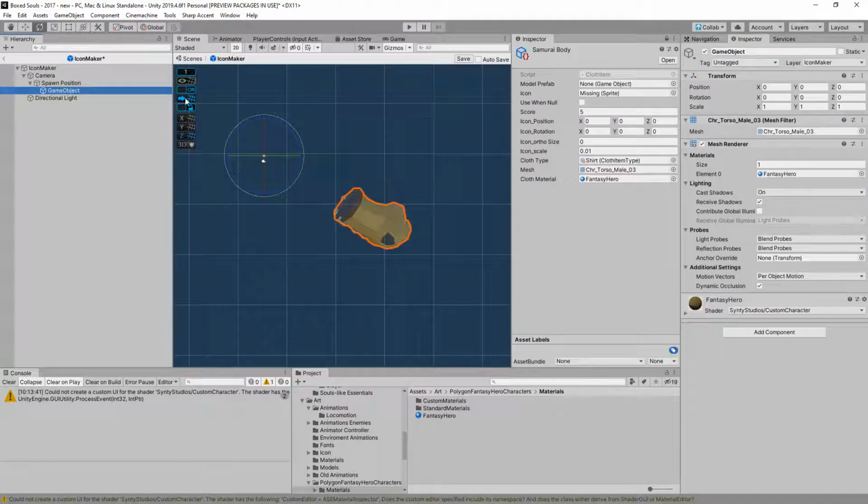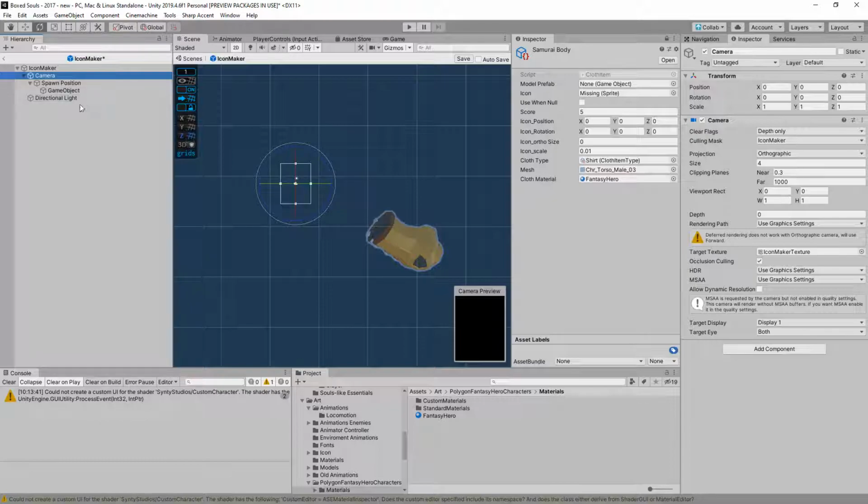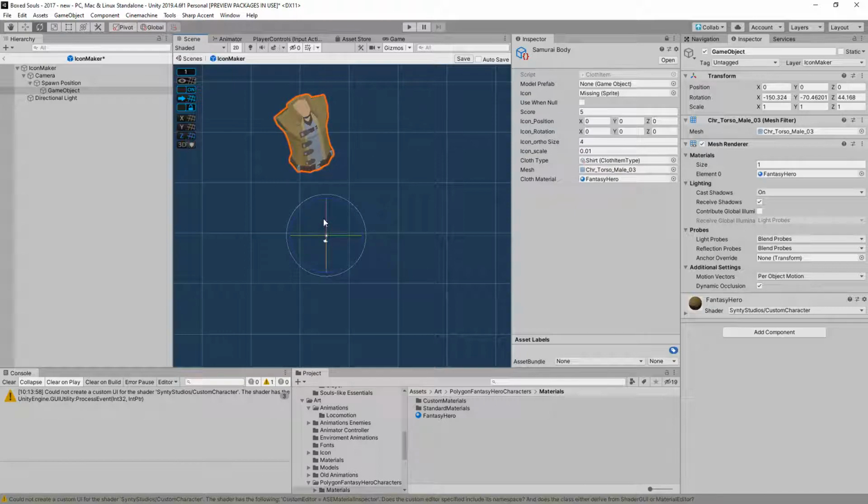So we now just need to find the correct scale for the icon. The ortho size, I think I'm just going to leave it at 4. So let's change this to 4. Then let's just move it around and place it where we feel it's correct. Obviously there's a little bit of skin over there, but we can't do much about that.